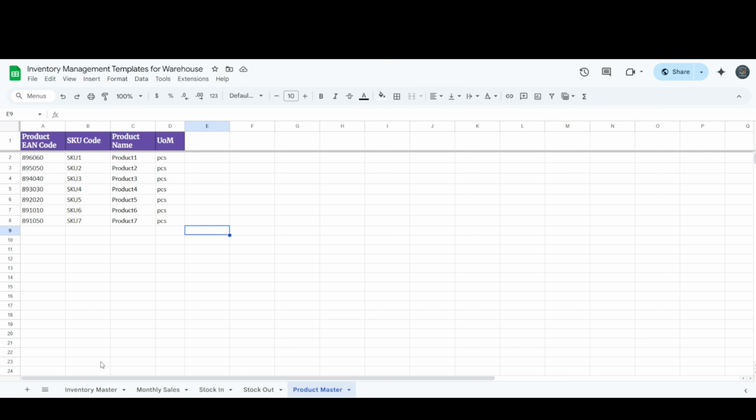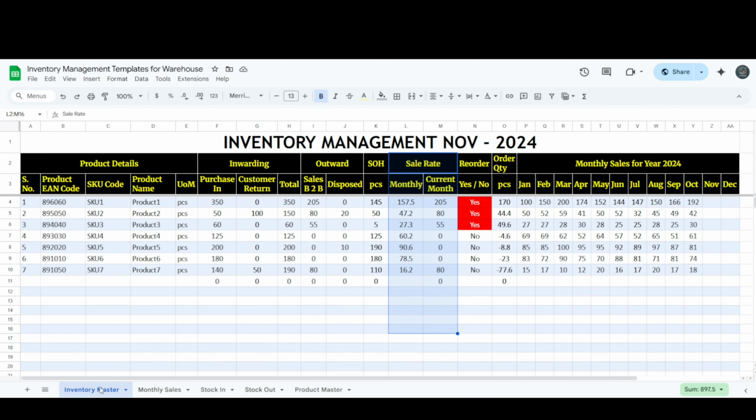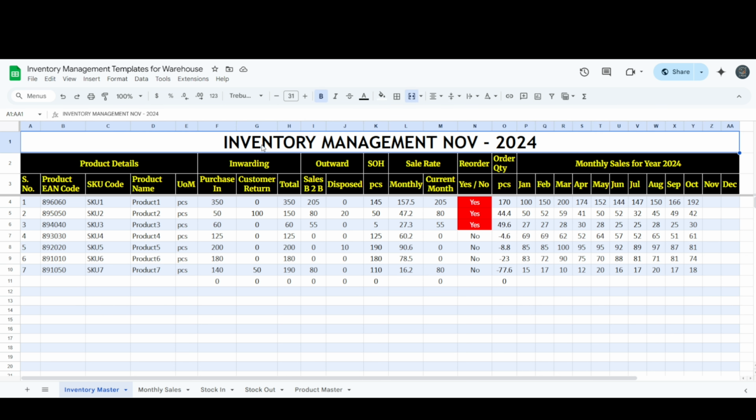With the Inventory Management Template for Warehouse, you gain a powerful tool that transforms stock management into a seamless and efficient process. Get this template today and experience the difference.